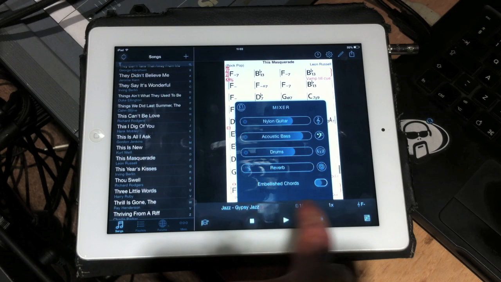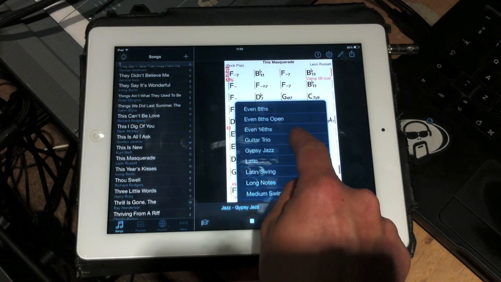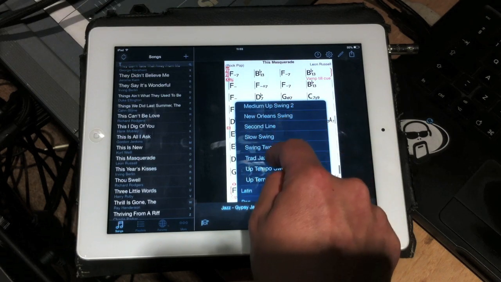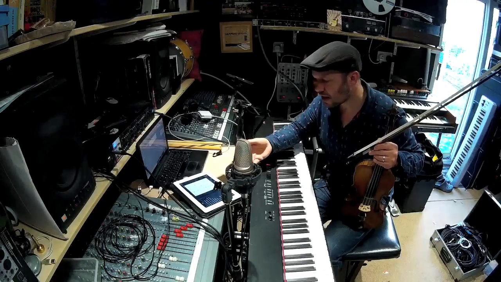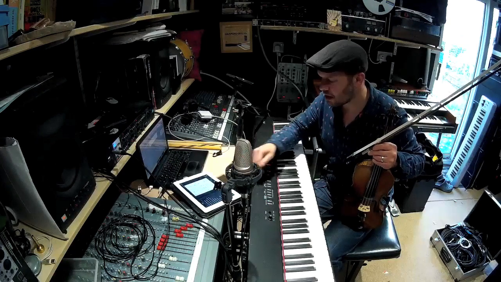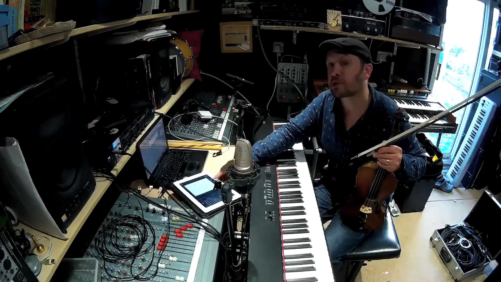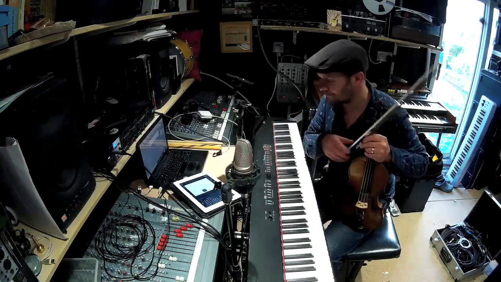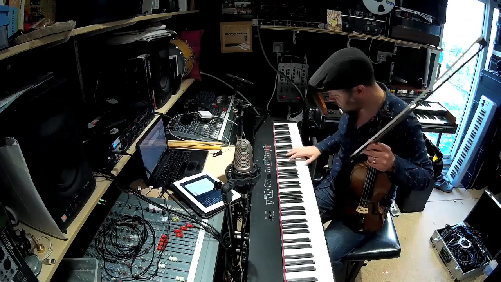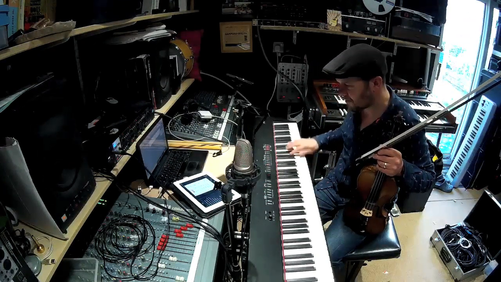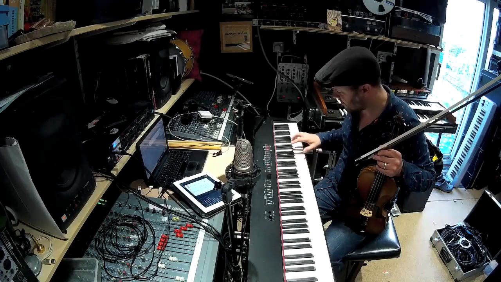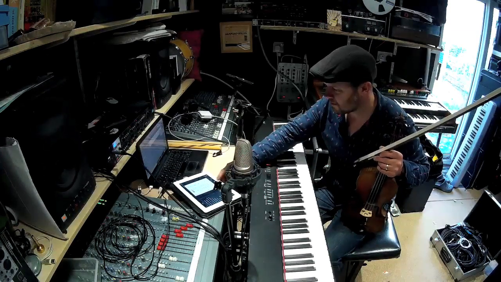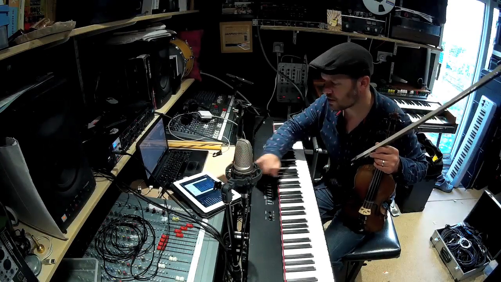So I'll just get rid of my mixer, and change the style to trad. Admittedly, trad jazz and This Masquerade, which is a Leon Russell composition, is slightly incongruous, but it works. And there you go, it just changes your sounds for you.